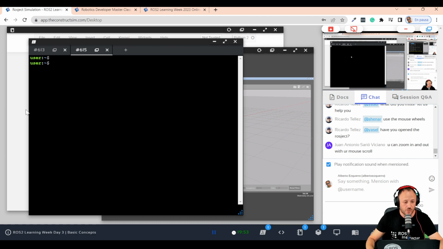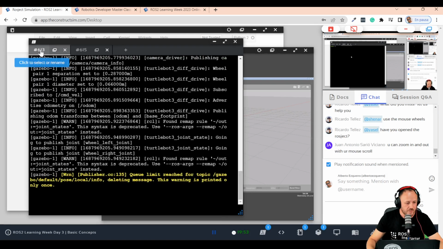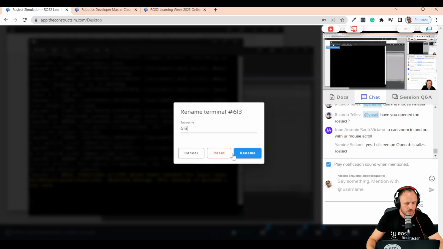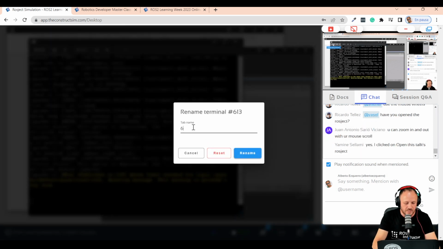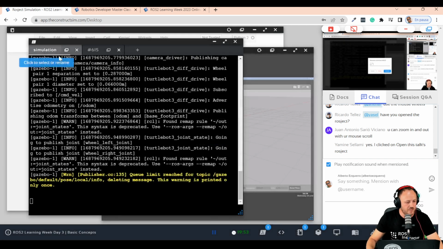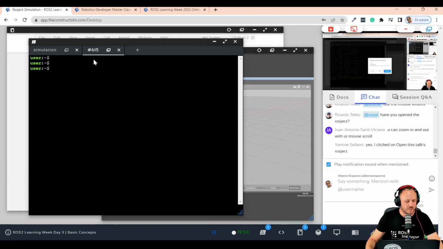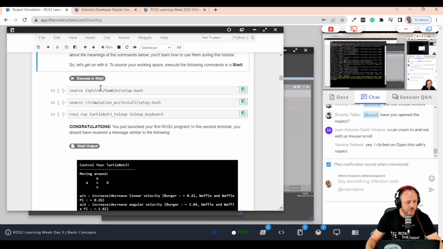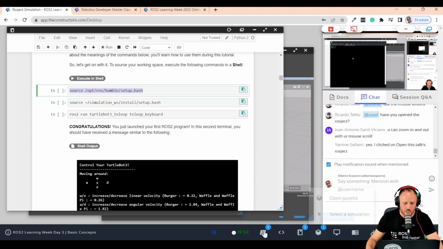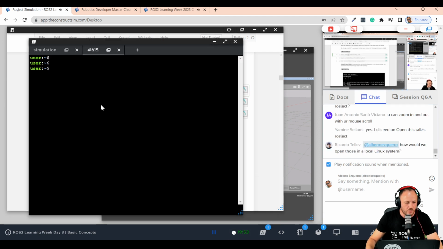If you want, you can even rename the shells. For instance, if you click once on the first one, you can rename it and say, okay, here I have the simulation, so that you know what you have in each one. All right, then in this shell, we are going to execute these commands. First of all, we are going to source ROS. In this case, we are going to source the Humble distribution.